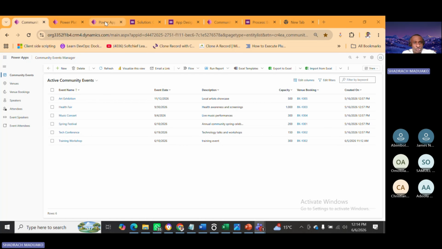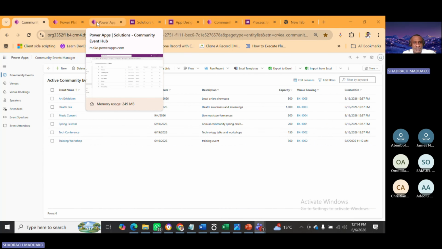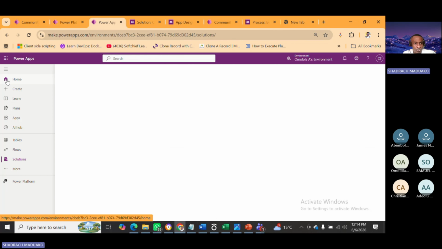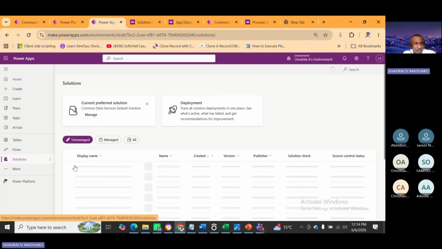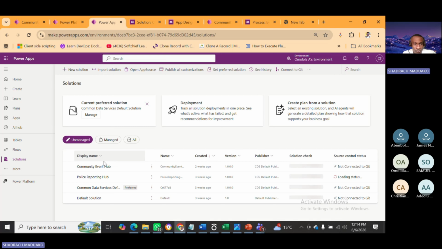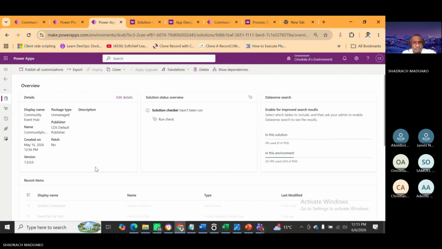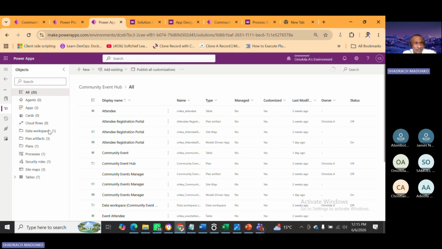So I'm going to go straight to the environment. Let's add some status. Let me just go back. It's the same way we navigate. You come to the solutions, and for this we are using the community event hub solution. You can click here to show the objects in the solution. Okay, so let's go to the tables.